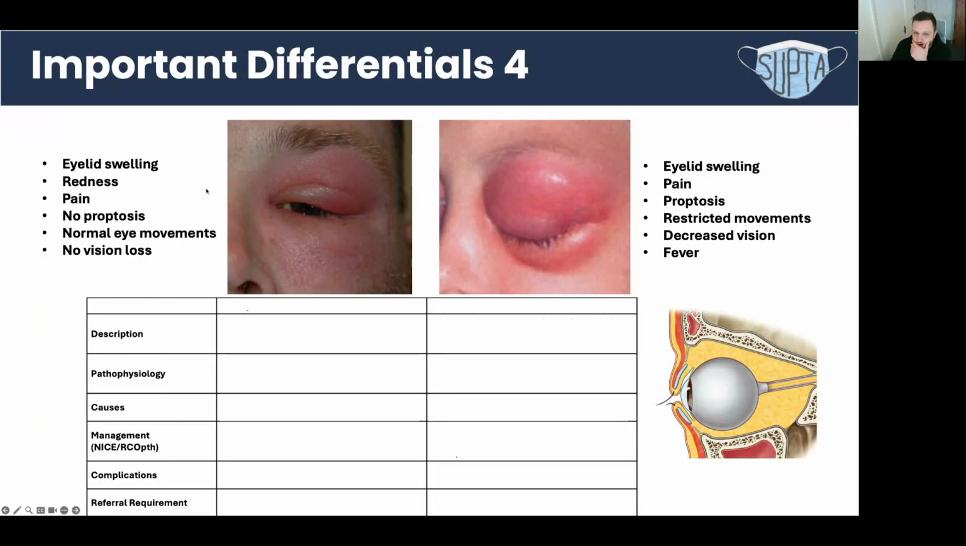So these are two presentations. Here we've got eyelid swelling, so you can see the eyelid swollen, redness, a bit of pain, no proptosis, which is a bit reassuring, normal eye movements, which is reassuring, and no effect on vision, which is reassuring. So this is the orbital septum. This delineates the orbit from the external structures. If your infection is outside that septum, we're less worried than if it's inside that septum, for a couple of reasons. For one, the structures outside that septum aren't as integral to your vision. Behind the septum, we're much more worried about any impact on the optic nerve and by extension the retina.